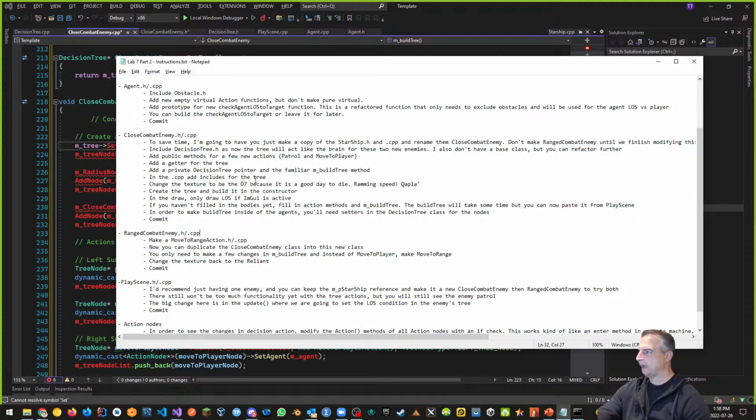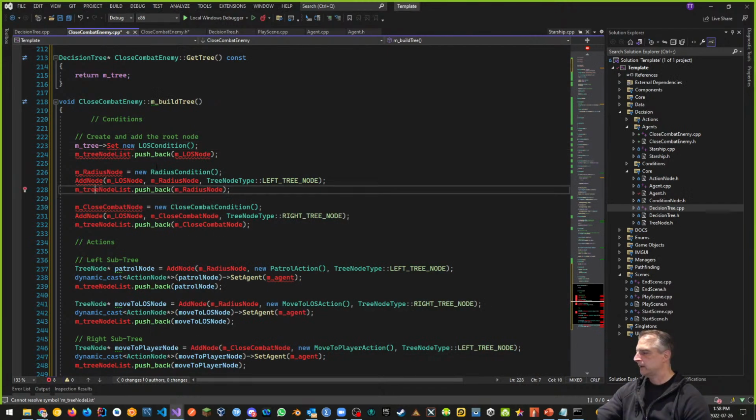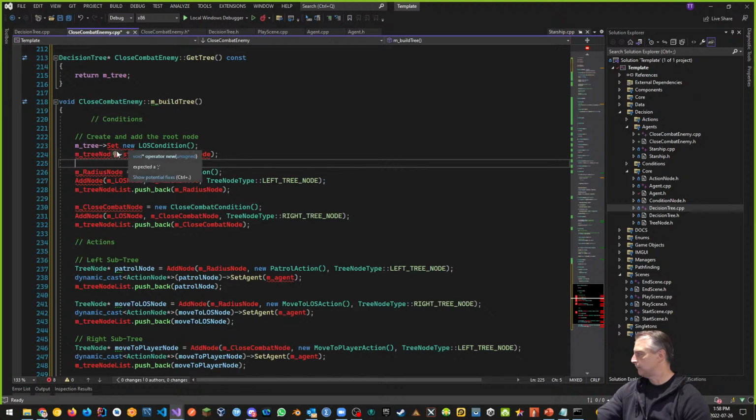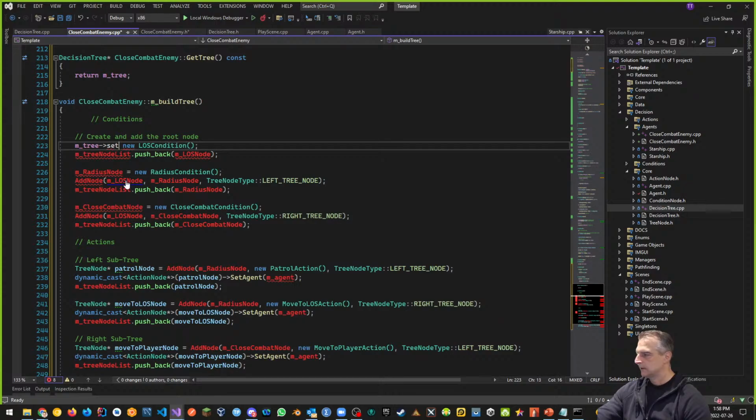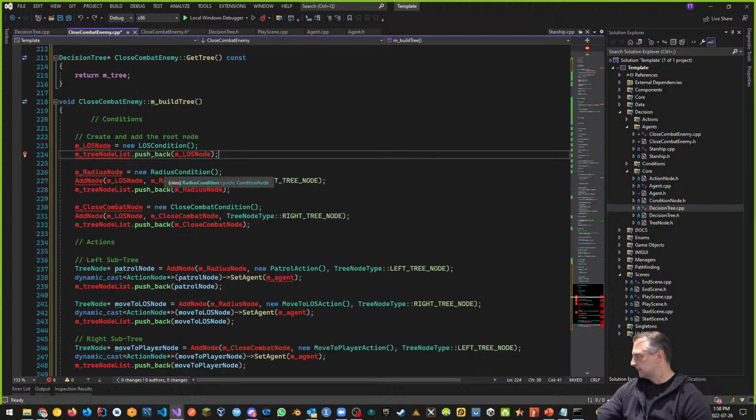And then in the CPP add includes for the tree, right? And change the texture to be D7. We did that, ramming speed. In the draw only, draw line of sight. And if you haven't filled in the bodies yet, we can fill them in for build tree. We're going to do this in a second, but I want to be able to set my line of sight condition, my line of sight node and everything else in the tree. And trees right now don't have that capability. So let's get back to this, undo. This is what the original code was, right? And we're going to get back to this in a second.